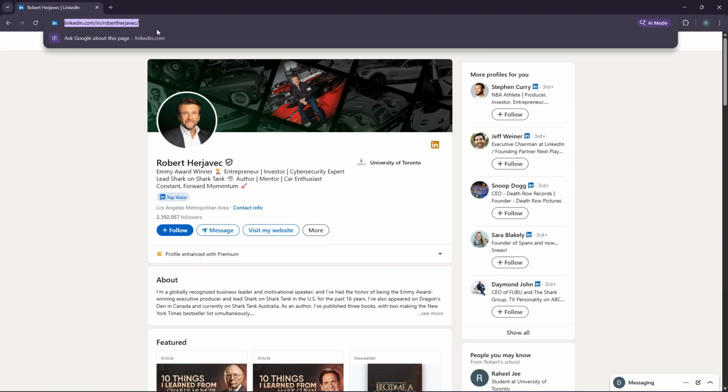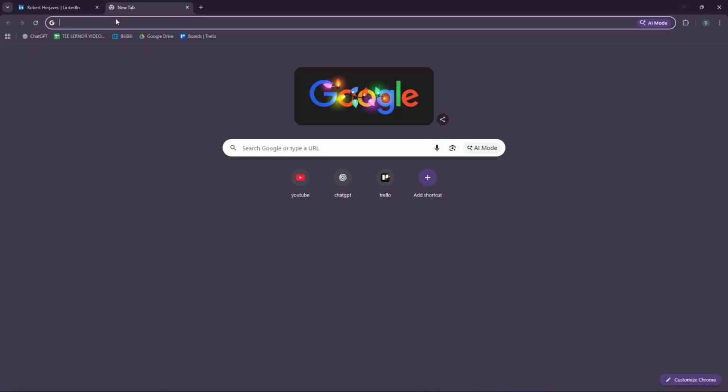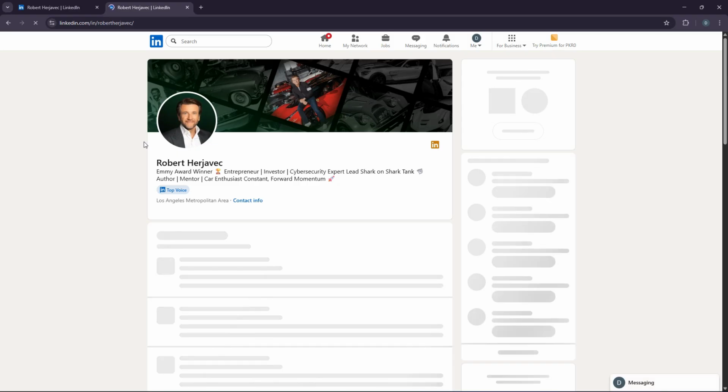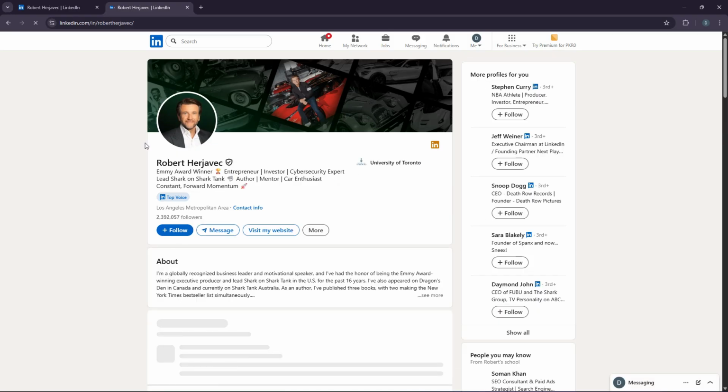Once you've located the link in the browser bar, simply select it, right-click, and choose Copy or press Ctrl+C on your keyboard. After that, you can paste it anywhere you like: a message, an email, a document, or even inside another social platform. The person who receives it will be able to open that exact LinkedIn profile instantly.